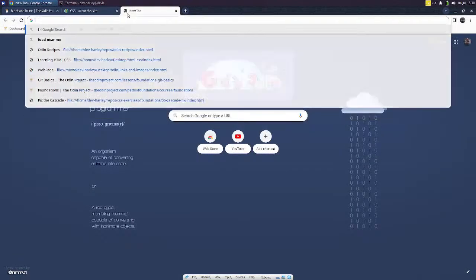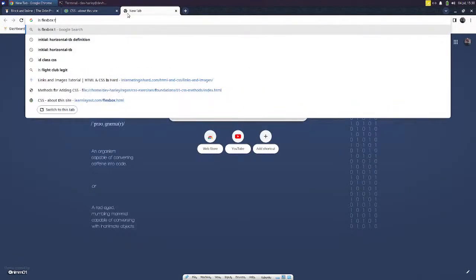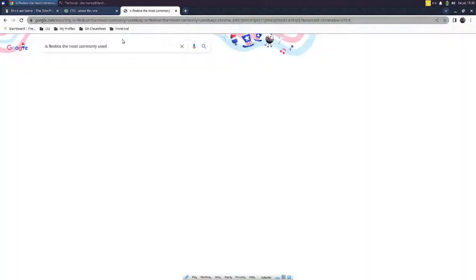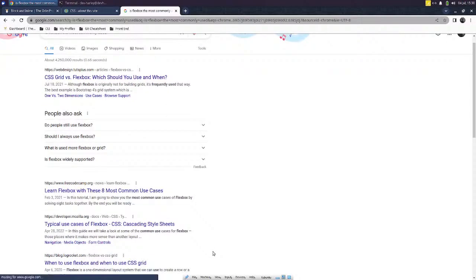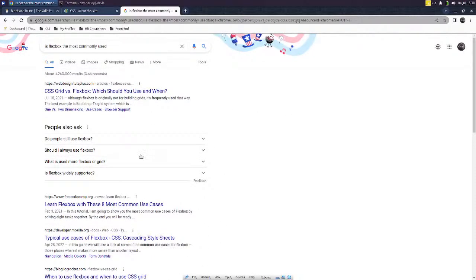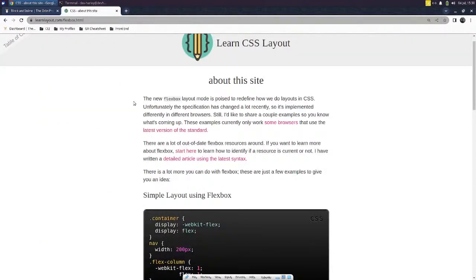Let's see, is Flexbox the most commonly used? Okay, so there's different, you can use them both. Okay. There are a lot of out-of-date Flexbox resources around. If you want to learn more about Flexbox, start here to learn how to identify. Okay, we don't need to worry about that.